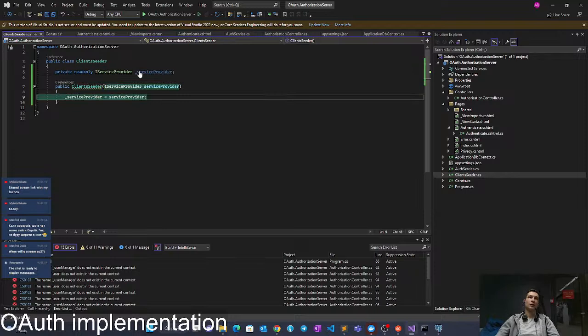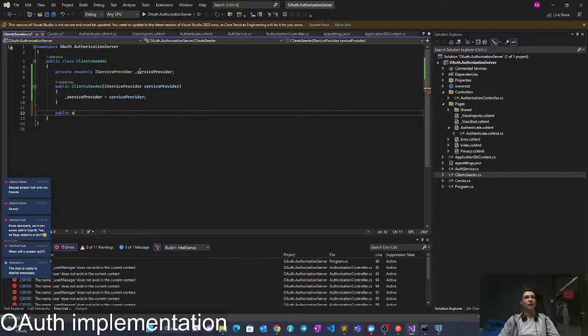Allow visuals here. Public async task add scopes. Boom.